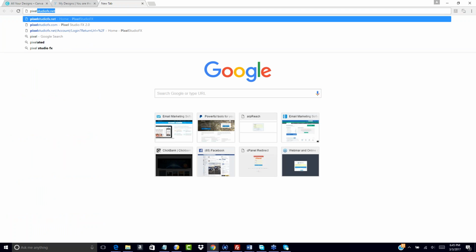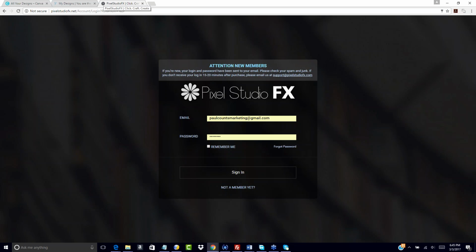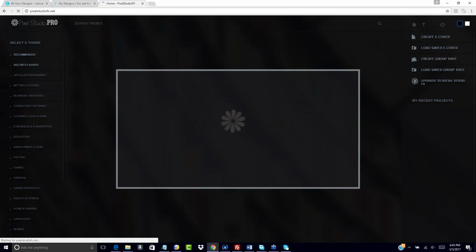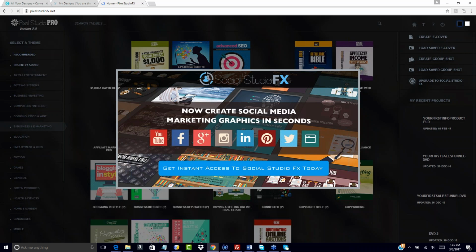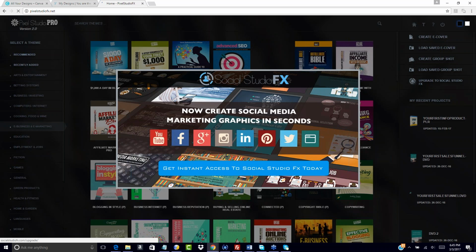Now, the other tool that I love using, another couple tools, is one called PixelStudioFX.net, Pixel Studio FX. And Pixel Studio FX is another paid program. They create your e-cover graphics as well. So you can log in here to Pixel Studio, and I'll show you step by step how to use that tool as well, and how it works really well for your info product success. And they also have Social Studio, which creates graphics as well.